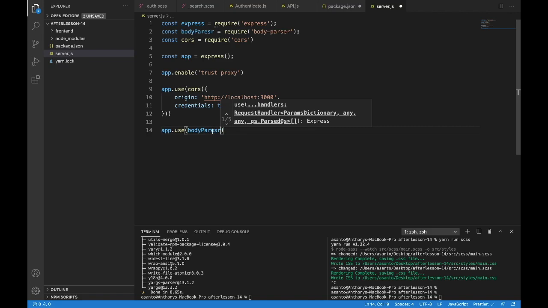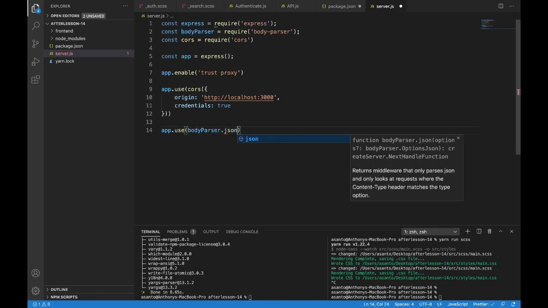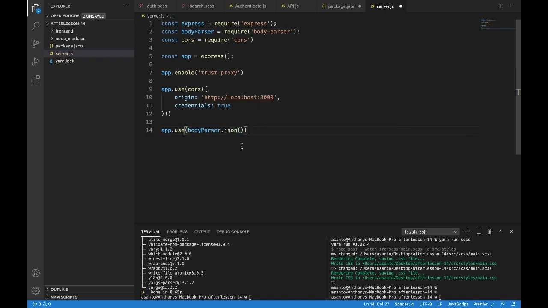Oh, I spelled this wrong. Let me change this to parser. That looks a lot better. So bodyParser.json. We're going to be getting JSON from our front end, and we want to parse it.